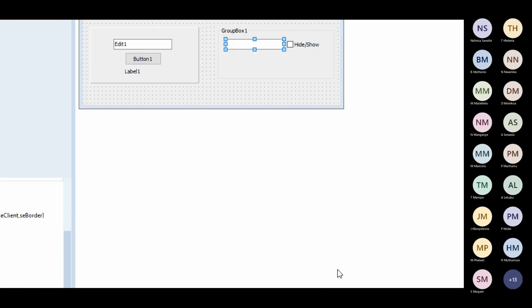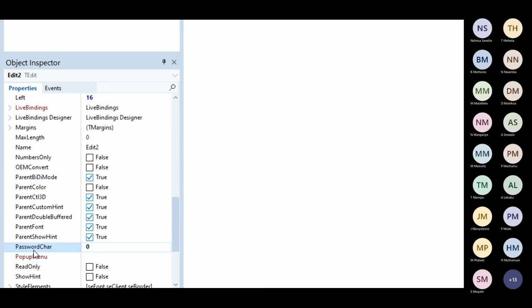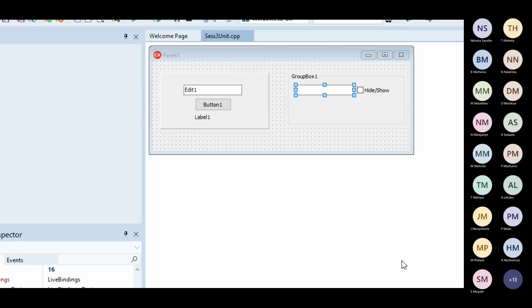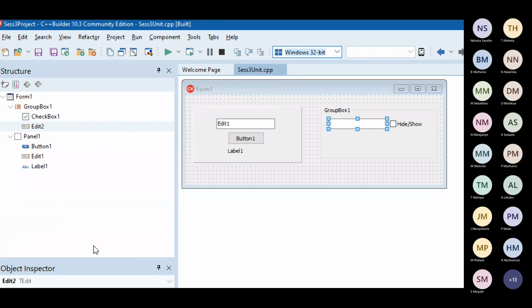So let's see what the 0 will do. The 0 actually encrypts it with a 0. So the character that you supply here will act as your encryption character. If you want it to be the normal way, we have to add a hash, but only on the object inspector. I'm saying this because in code it's going to be done differently. So now you can see I'm getting the original text.